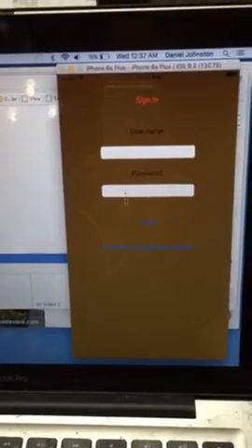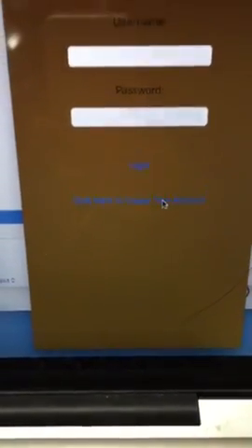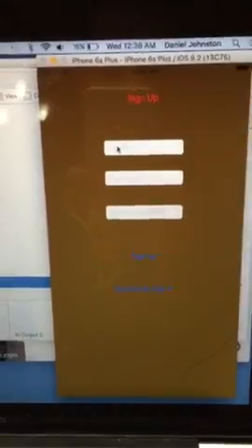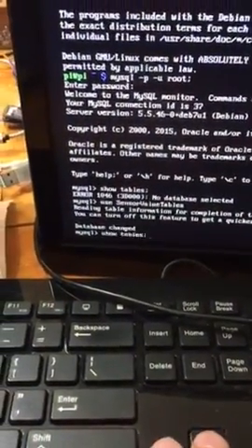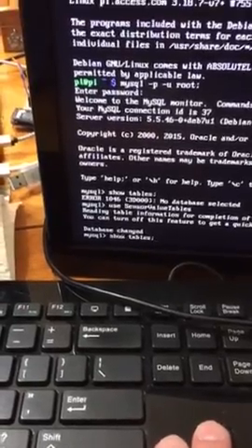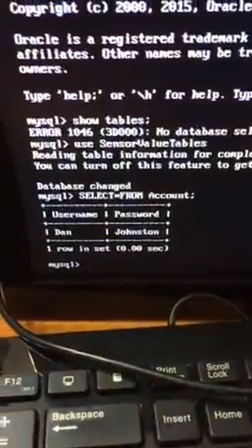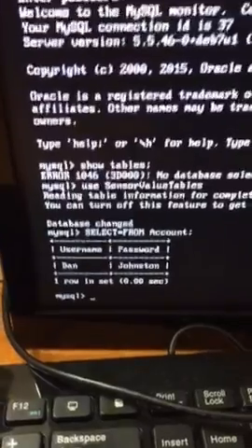The first thing I did with my app was create a login screen. This is my sign in screen, and I also have a "click here to create a new account" option, if you want to make a new one. I already have an account made with the username Dan and password Johnston. I will show that right now. This is my table within my database called account, username Dan Johnstong.